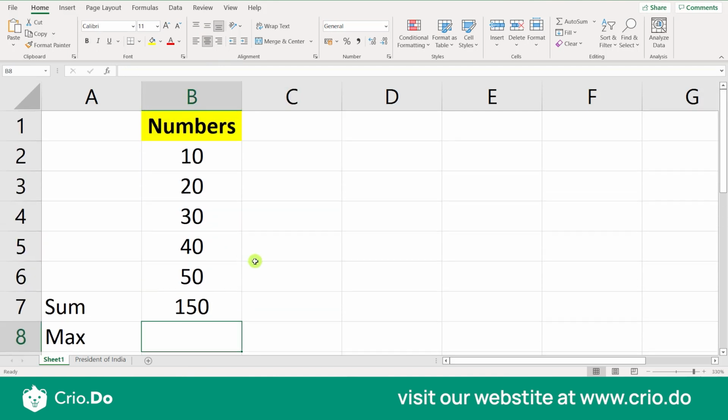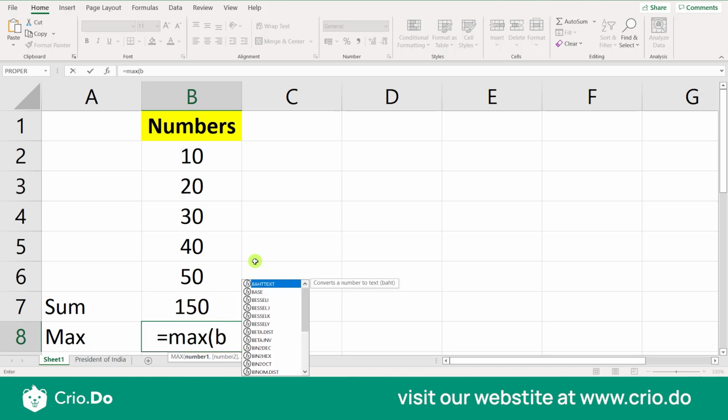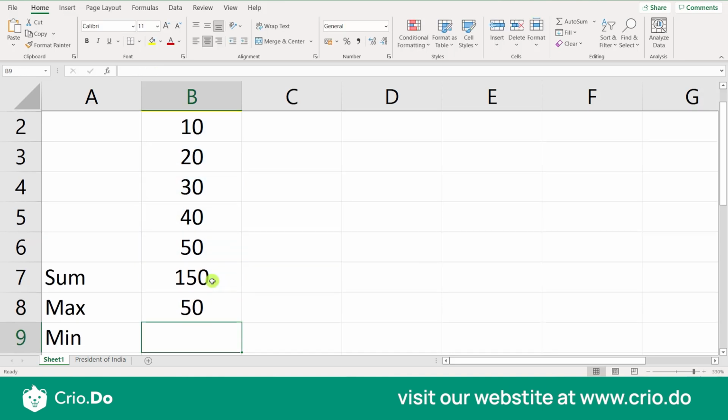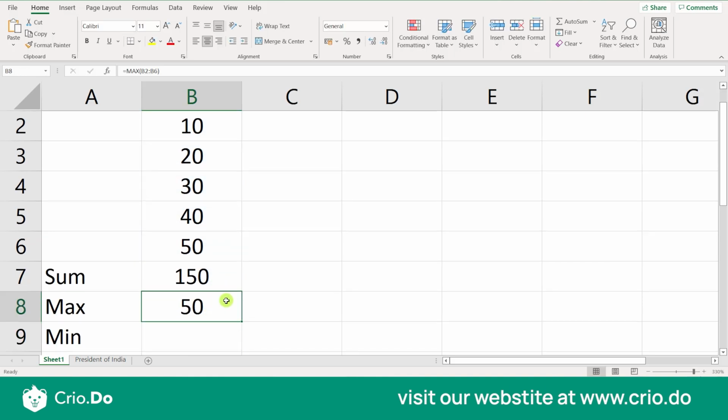Let's try the maximum function. I'll give equals to max function. What is the range here? This range is starting from B2 colon B7. Is it B7 or B6? Let's give it B6. So what is the maximum value from the range B2 to B6? You can just have a look. What should be the result? The result should be 50. Let's check with Excel. Can Excel do it correctly or not? Yes, Excel is performing it very well.